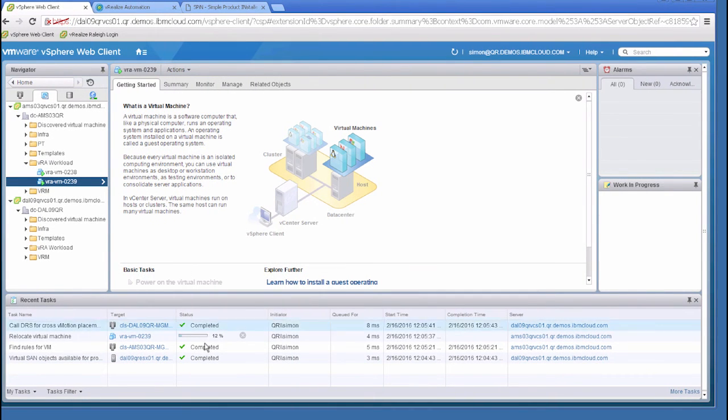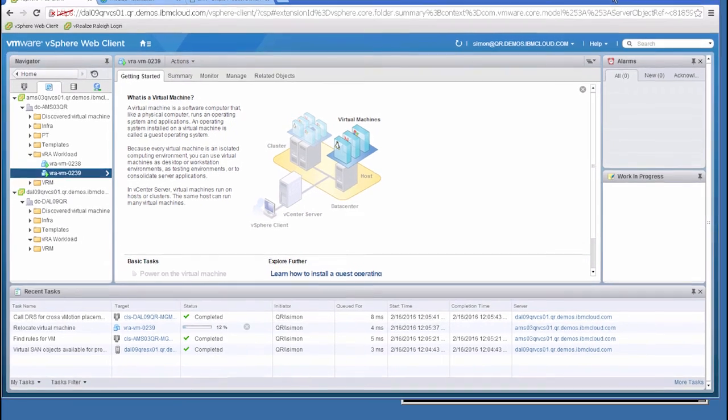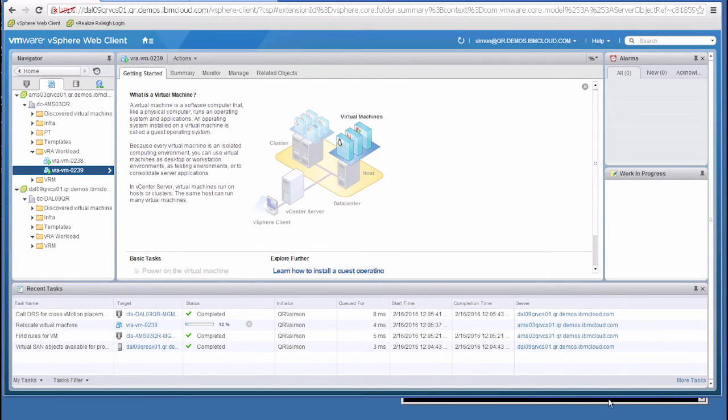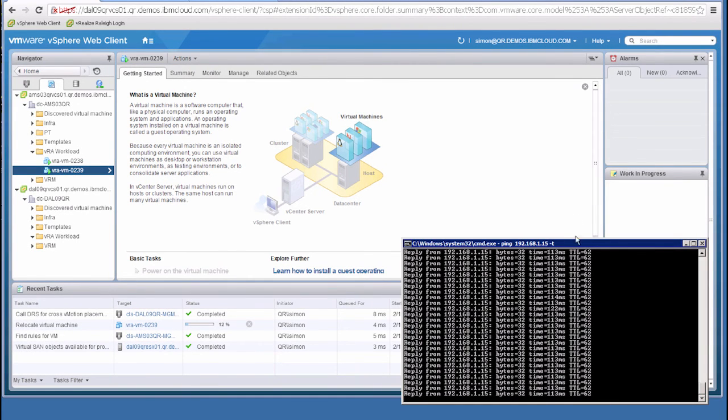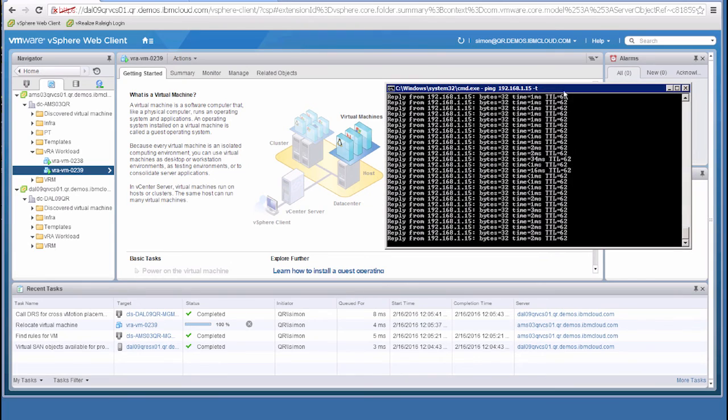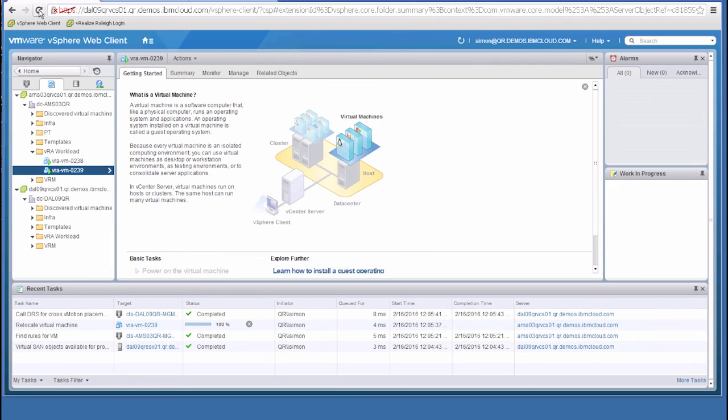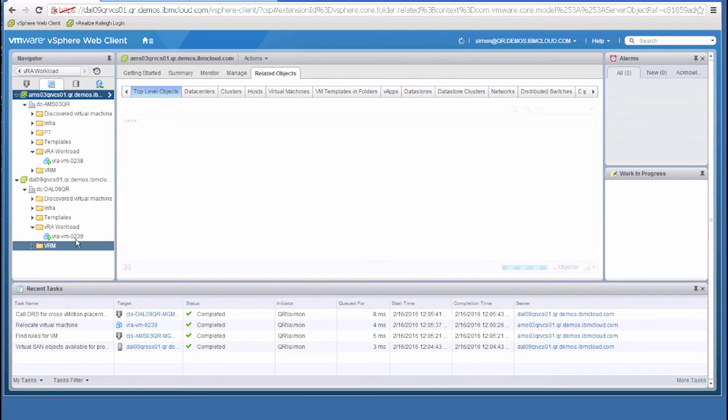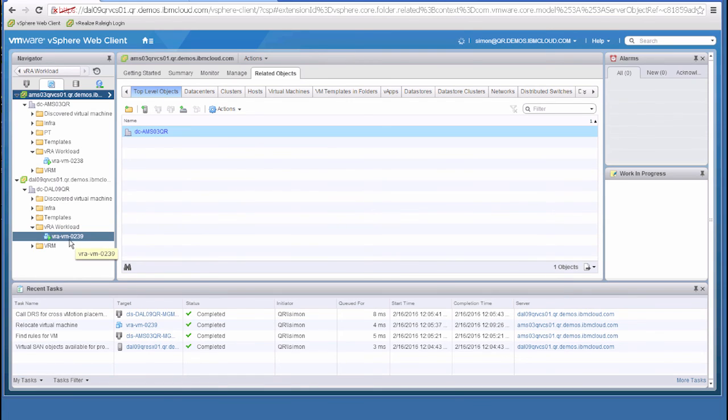And now we can actually see the vMotion starting. You can see the timing's changed now to 1 millisecond. If we just do a refresh on this console, we can see our VRA workload is down here. So that completes moving the workload from one data center to another.